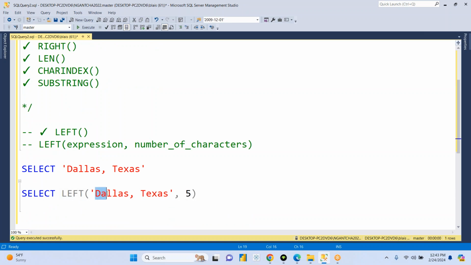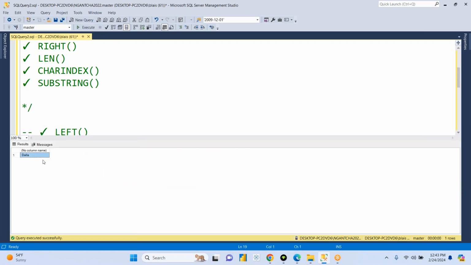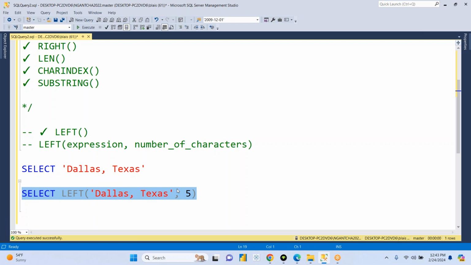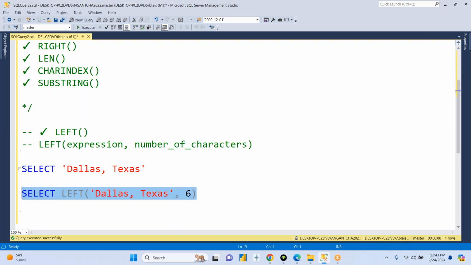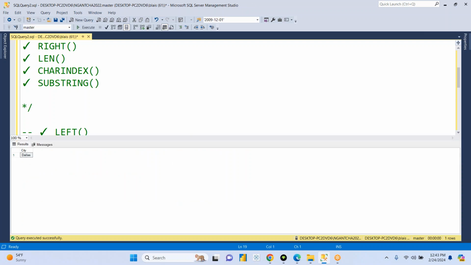I go 1, 2, 3, 4, 5. If I do 5, I stop right here. I will get this portion. If I execute, that's what I get, you see. But that doesn't give me the full, so I made a mistake on that. I was supposed to push this to 6 characters. So if I declare 6 characters to be extracted, I get Dallas, and I can now declare that, hey, this Dallas, that's the city. I can now push this into a city column. This is what we call data extraction functions.